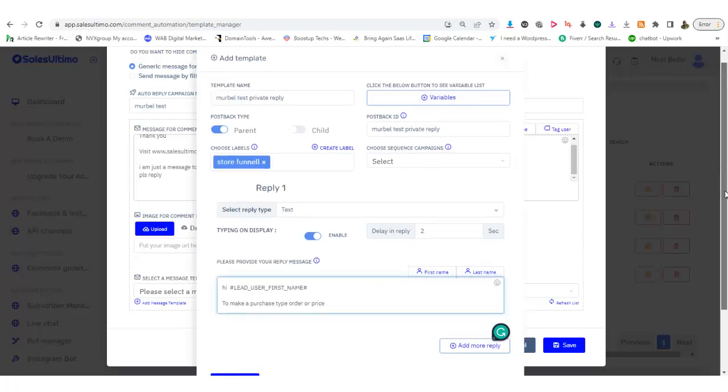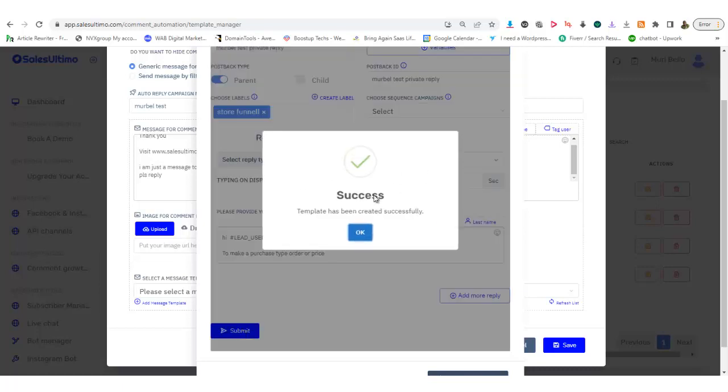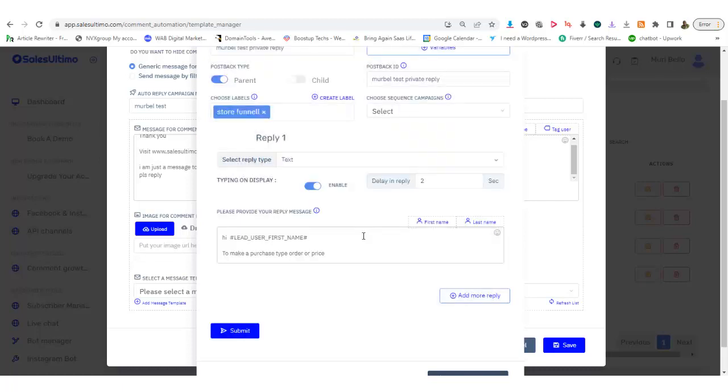I want that once this person replies with this price, the sales funnel we set up with flow will automatically start replying from the inbox. This message is for the inbox, so you can do this and practice it. So I'm just creating the template. Yes, the template has been created successfully.